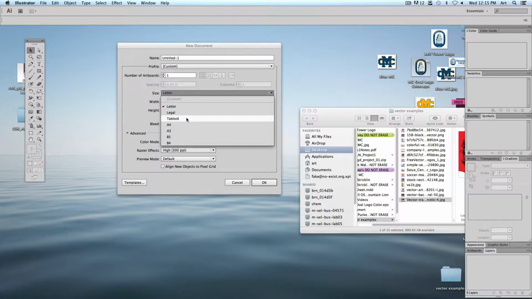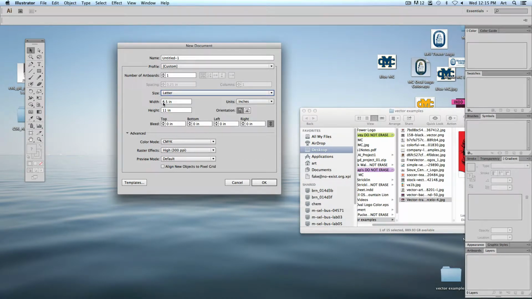A tabloid is twice the size of a letter sheet of paper. It's actually 11 by 17. Take two 8.5 pieces, put them together, you get 17 by 11. So tabloids are usually used for posters, a lot of the posters you see hanging up, or for newsletters or things that have to be folded in half. But whatever you choose, here's your width and your height. You can type that in as well.